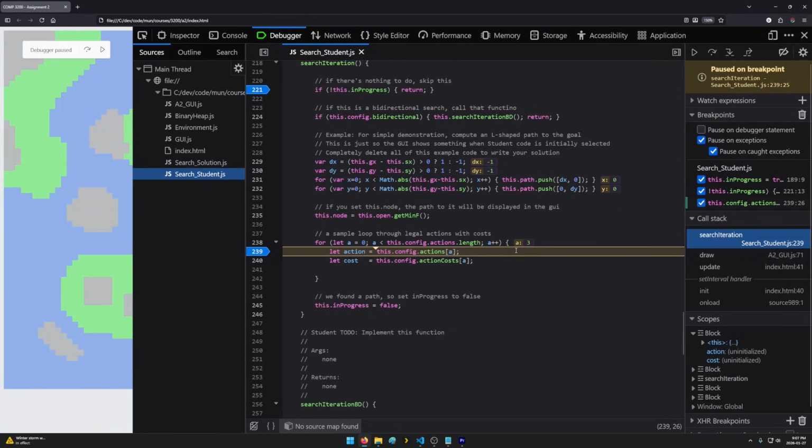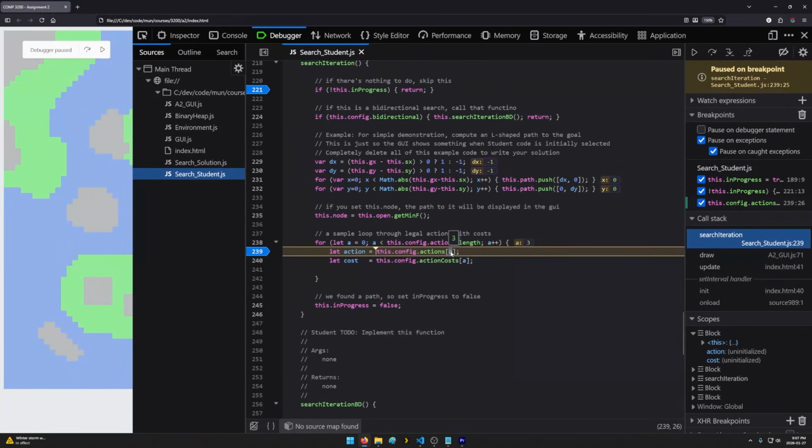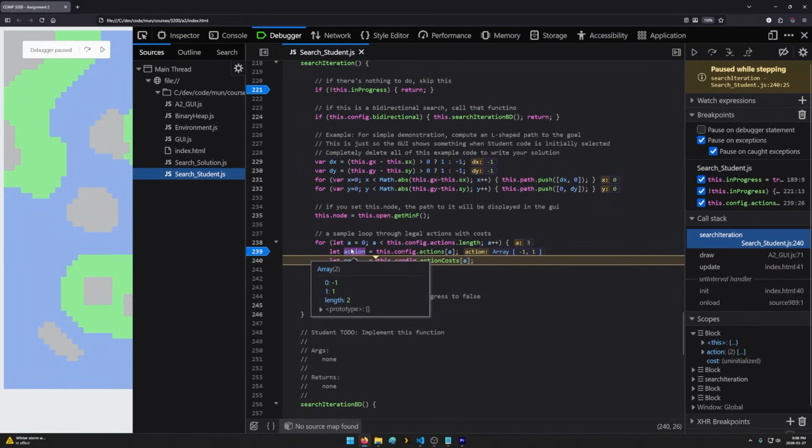So I can see here that A is 3. So action is going to be this.config.actions[3]. And so that means that action here, oh, this line hasn't been executed yet. So now action is -1 in the X direction and 1 in the Y direction. That's going to be left, and 1 is going to be down. So this is the down left action.